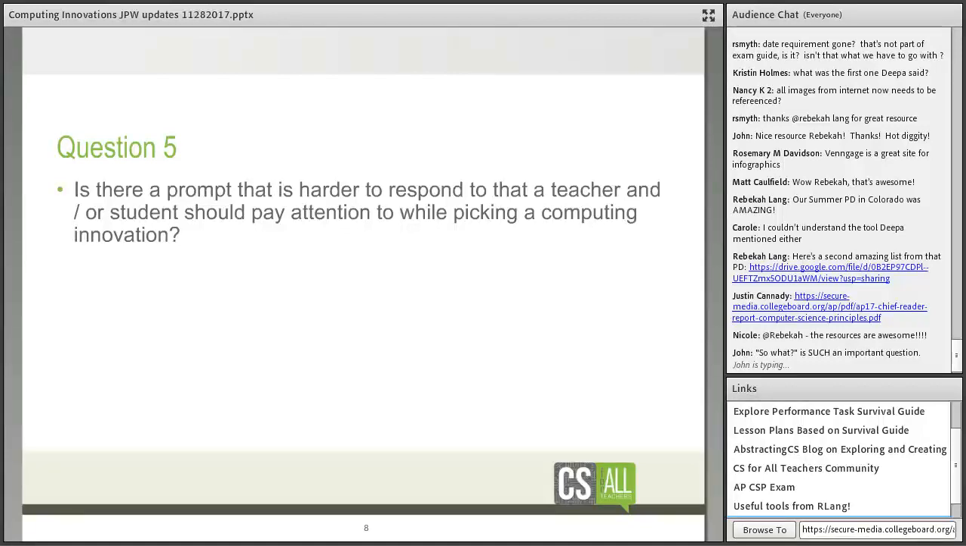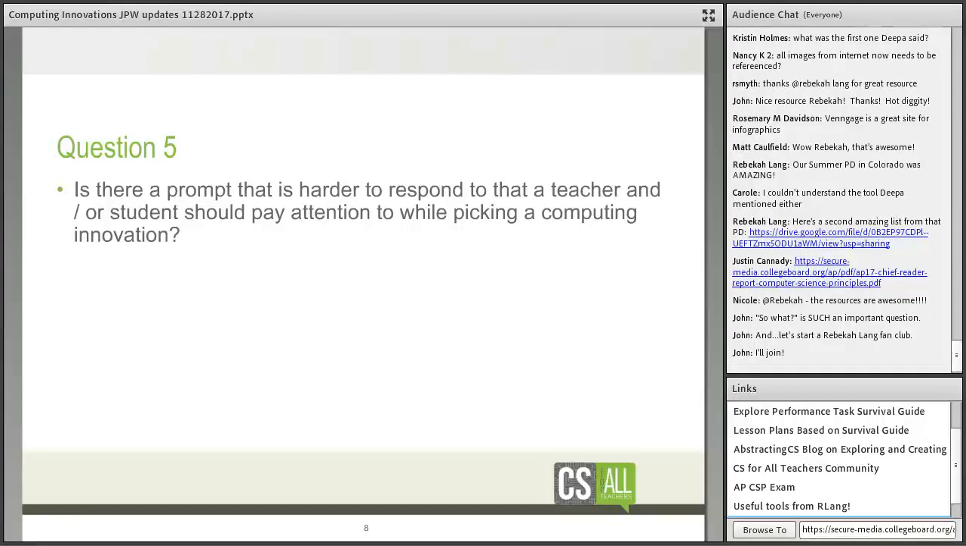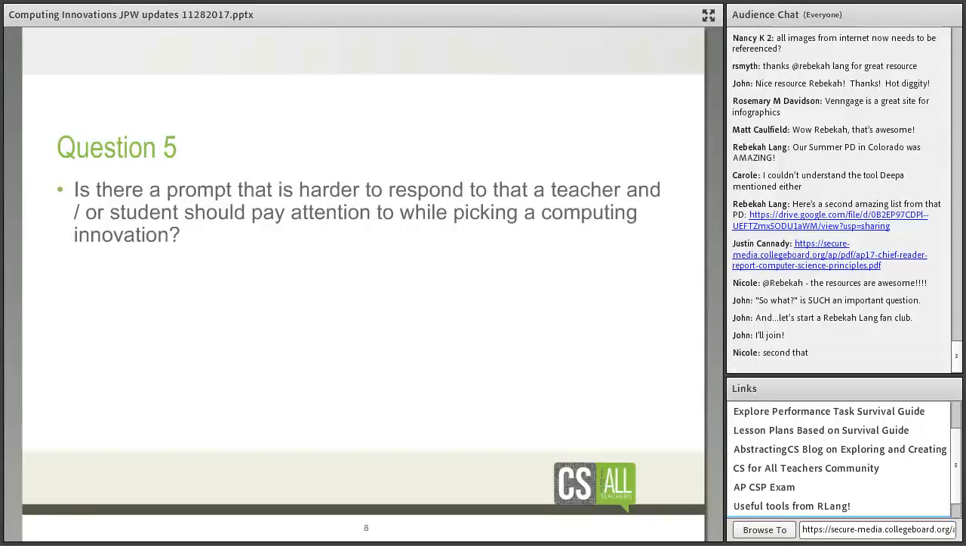Right, and there is one more resource, also in the chat window, the Chief Reader's Report. I have to second Justin on that. I found that to be incredibly valuable as I was trying to get my head around what I needed to teach my students this year to get ready for the AP exam. Yes, John, to your point, answering the "what" really does seem to matter.